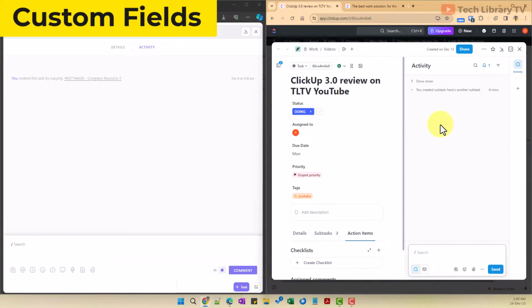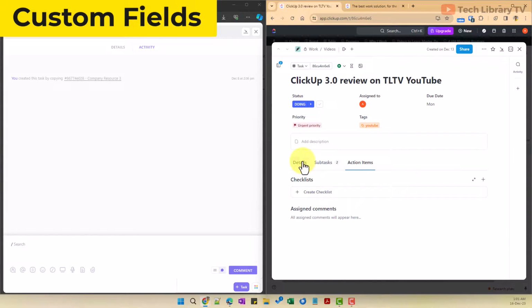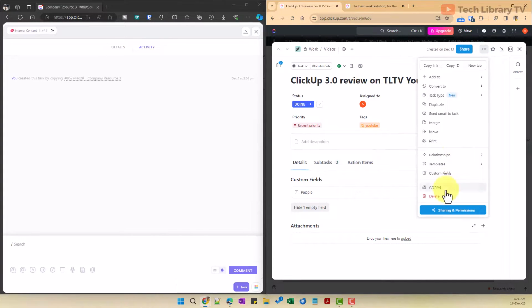One feature update I noticed in 3.0 is that it now encourages us to use more custom fields by placing them in prominent positions. I noticed them showing up right under the task's description area and also in the task options menu items list.